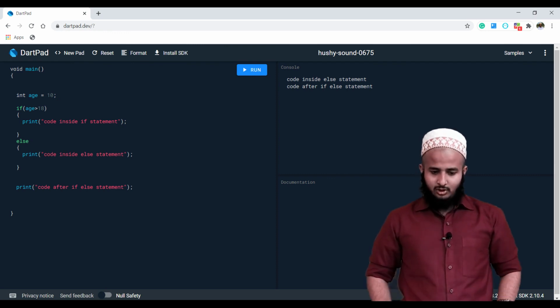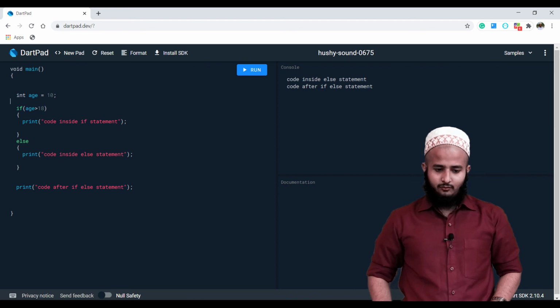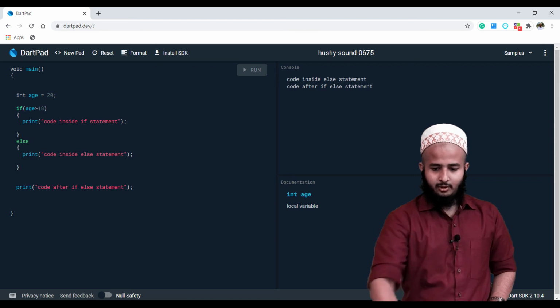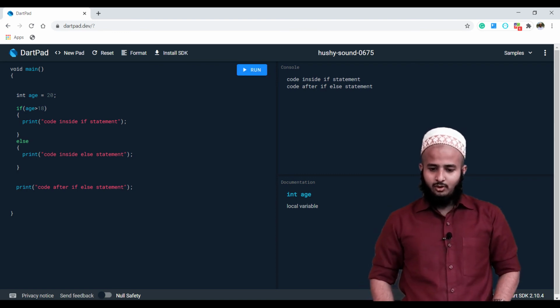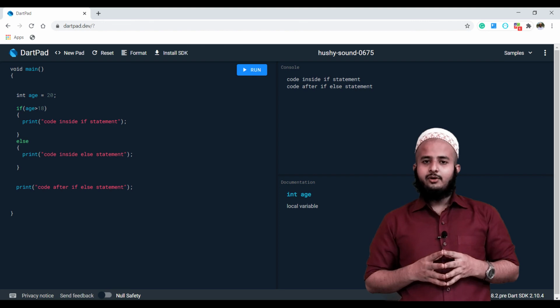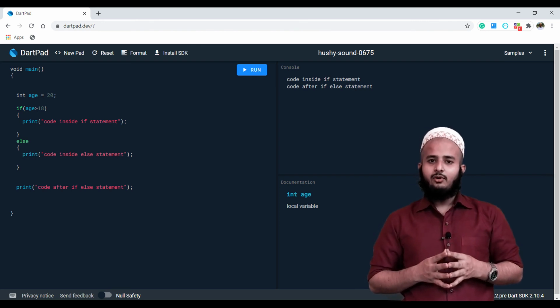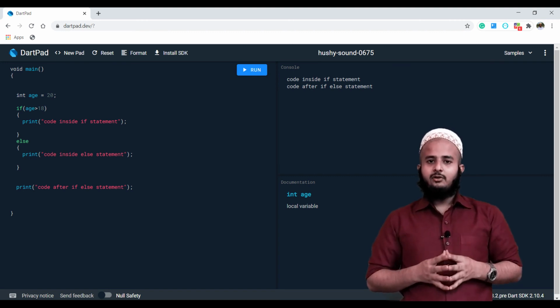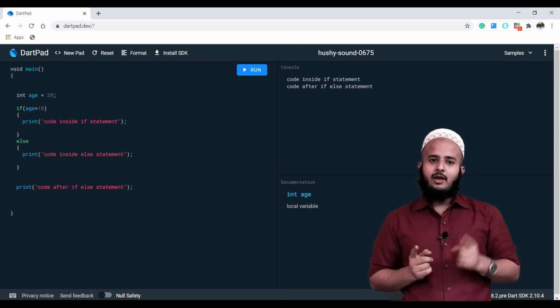So now check another condition. Make the value of age equal to 20. Click on the run button. Now it prints code inside the if statement and code after the if statement. Yes, code inside the if statement and code after the if statement. Because we have made the age equal to 20, the condition gives a true result, and it performs the if block and then the code after the if block. So these are the two different types of conditional statement, that is if and if else.